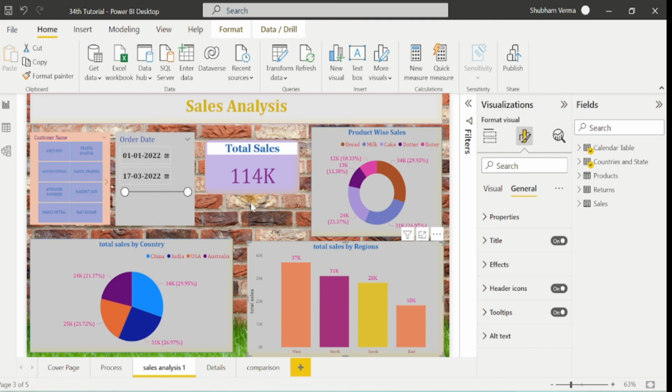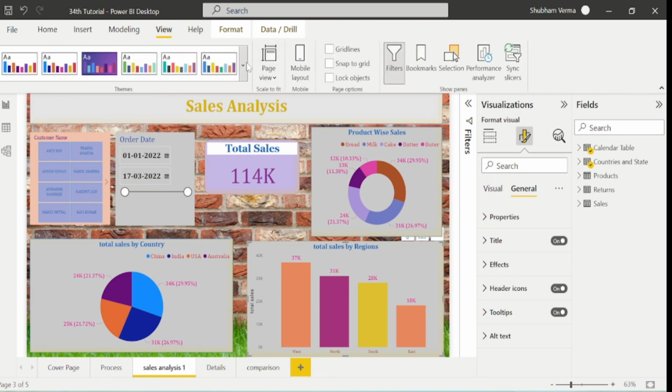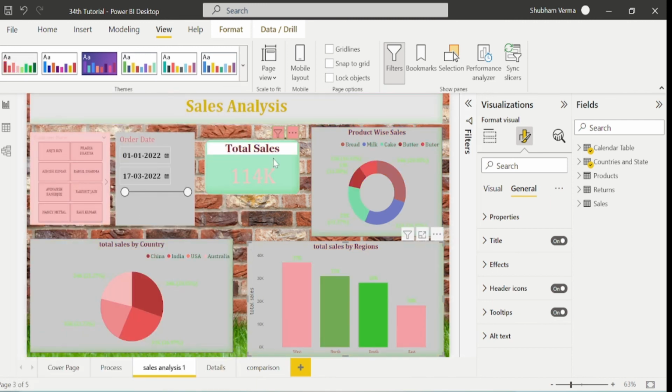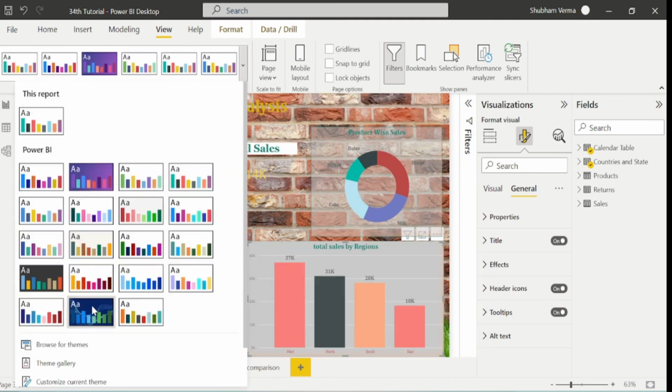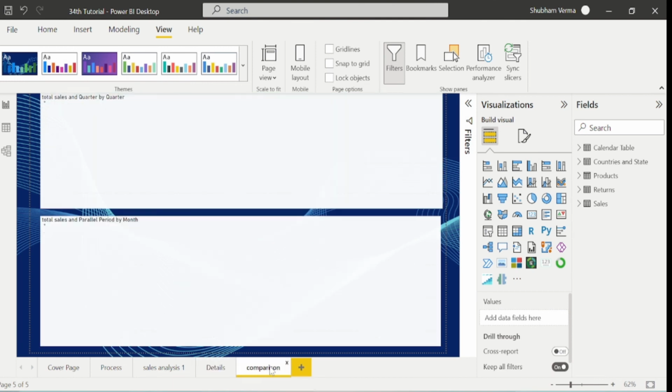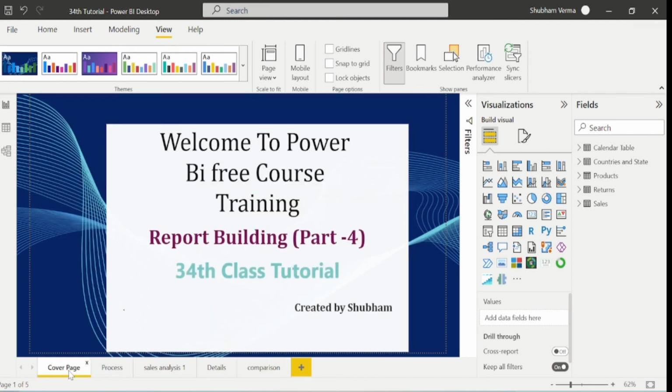So guys, in today's class, we have covered the basic formatting of our report. In this way, you can make our report more attractive and more beautiful. Guys, in view option, we have various kinds of themes, so you can also take these themes according to your preference. Let's say if I click it here, you can see it changes all the color formatting from here. So guys, these two pages are left for formatting. You do your formatting and practice on these two pages. And in our upcoming classes, we will cover more features about Power BI Desktop.